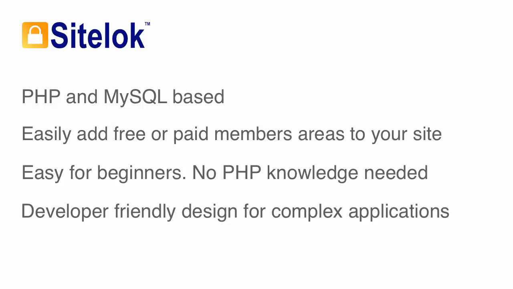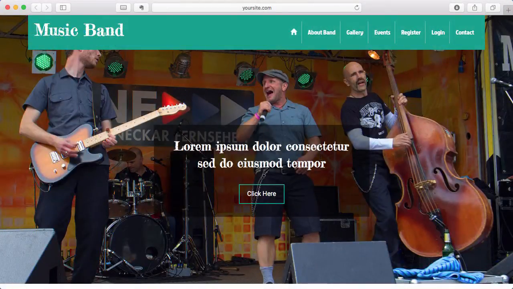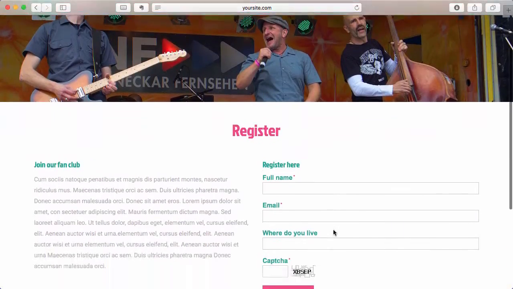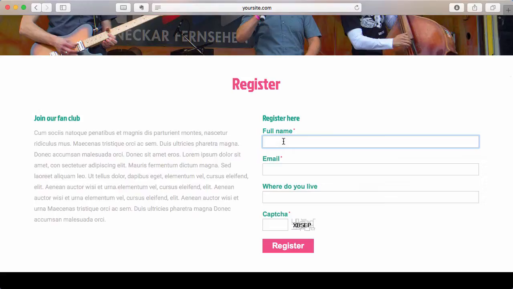Before we delve into SiteLock, let's take a look at an example site where we have added a members-only area. On this simple site, we want users to join for free, so we have used a registration form. Alternatively, if we wanted to charge, we could have used a payment button such as PayPal or Stripe instead. A registration form can collect any information you need from the user, but in our example, we're going to request the user's name, email, and where they're from. We have also used a captcha for security.